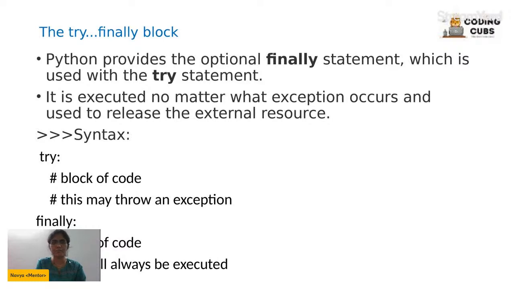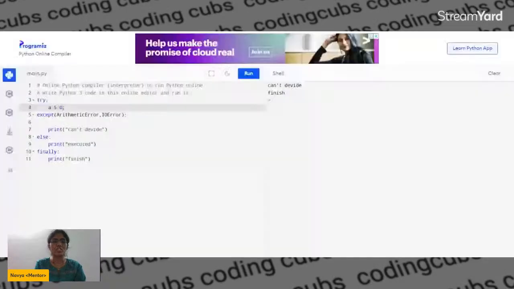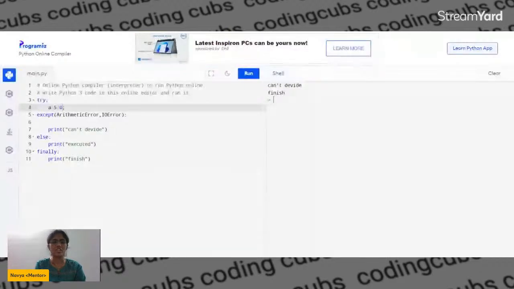Let's see this. See here the error is raised, arithmetic error, and we have got an output as can't divide, and the else block is skipped as an exception was raised, and the finally block is printed normally as it is not in the control of the try block. It will be printed. So let's see the PPT again.